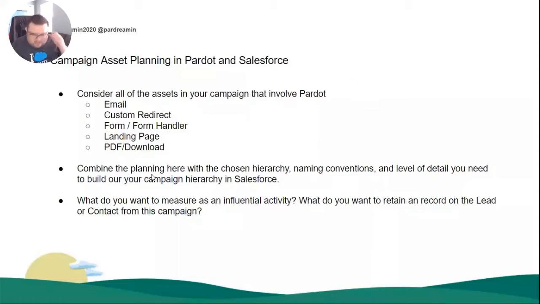And ultimately, when it comes down to this, you could go very, very wide, but ultimately, it's about what you would consider an influential activity. If clicking a custom redirect doesn't really move the needle for you as an organization around engagement, then you may decide that's not what you want to measure. Recording that as a campaign member activity doesn't really matter that much, and that's fine.